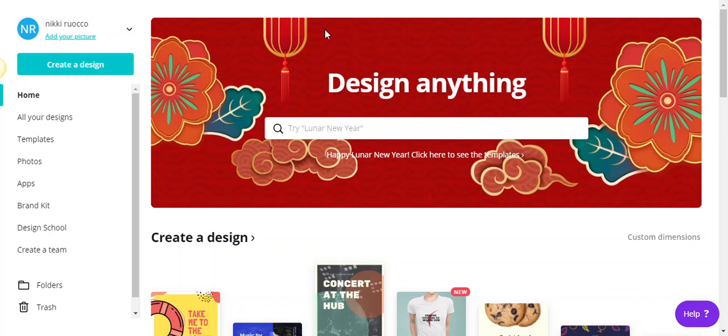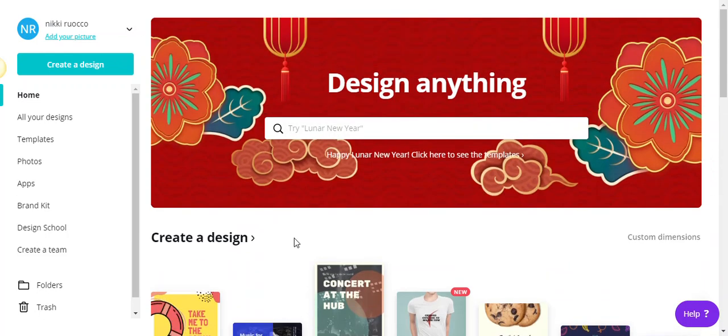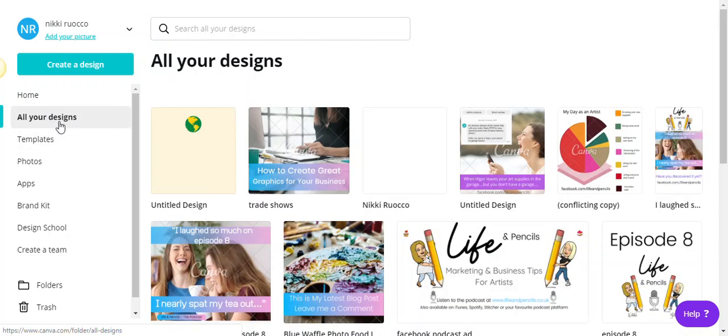This is the home page. So once you've signed up for Canva and you sign in, this is what you'll be faced with. I tend to reuse a lot of my designs. So over here on all your designs, you can see a lot of the graphics that I create. Once you've got a few done, it's quite easy just to go in and change a few things around.